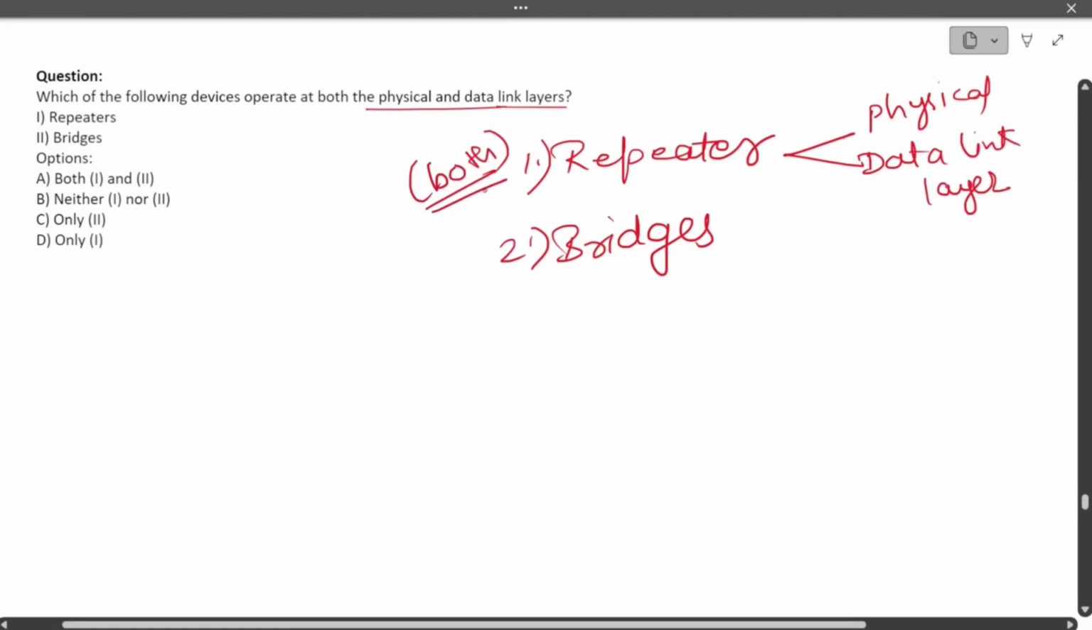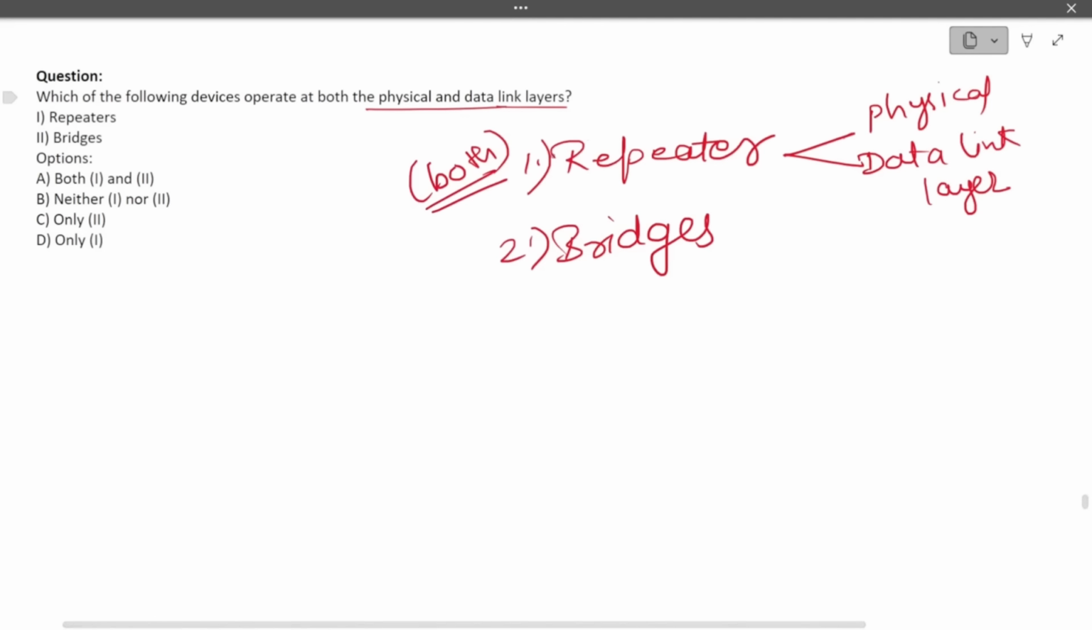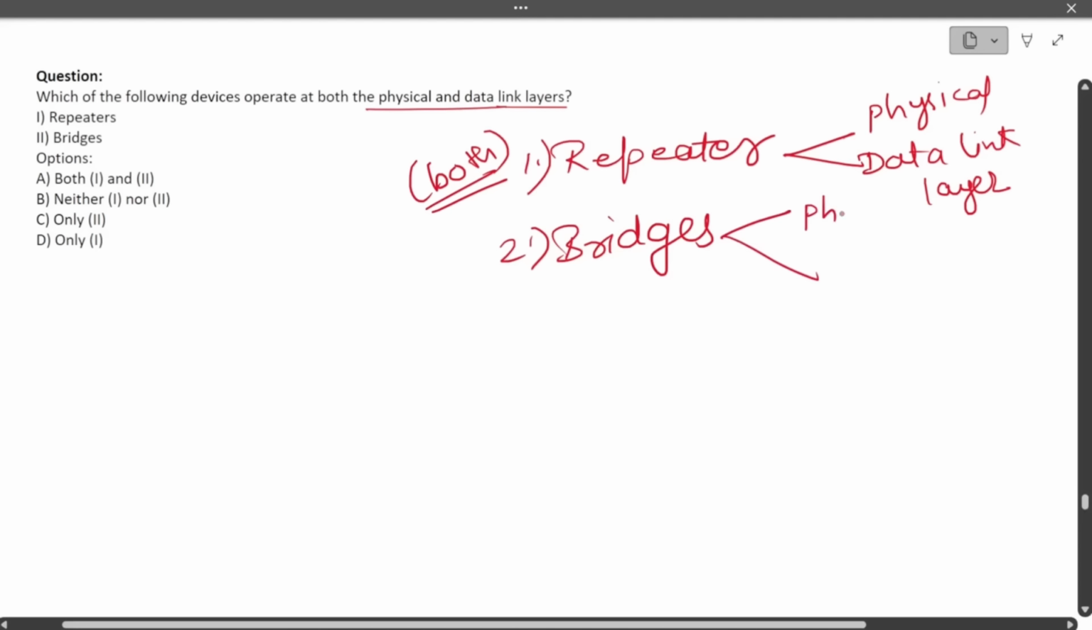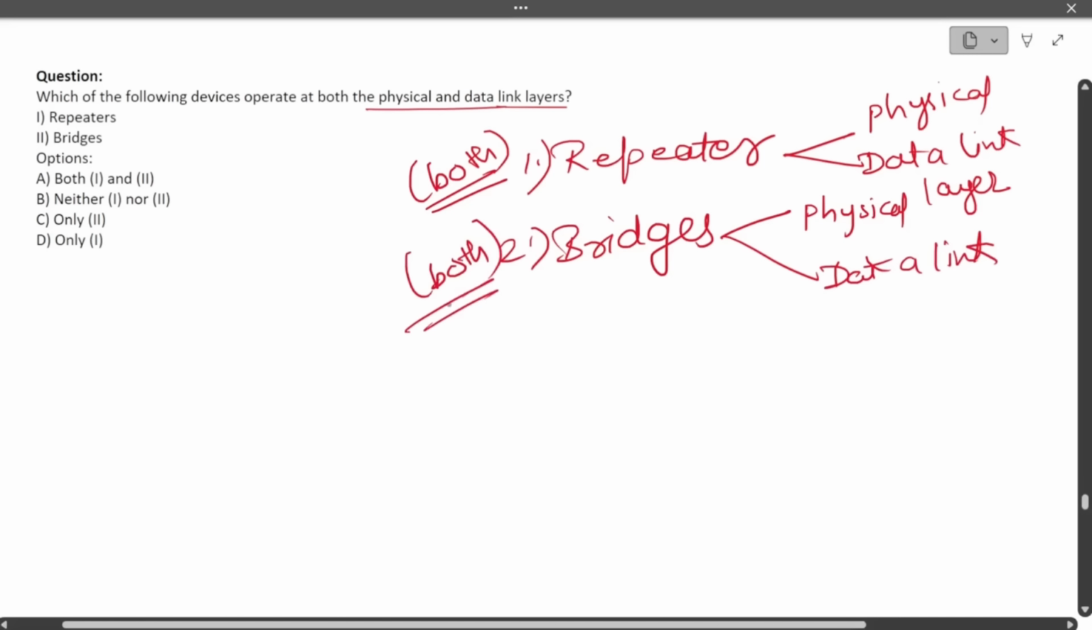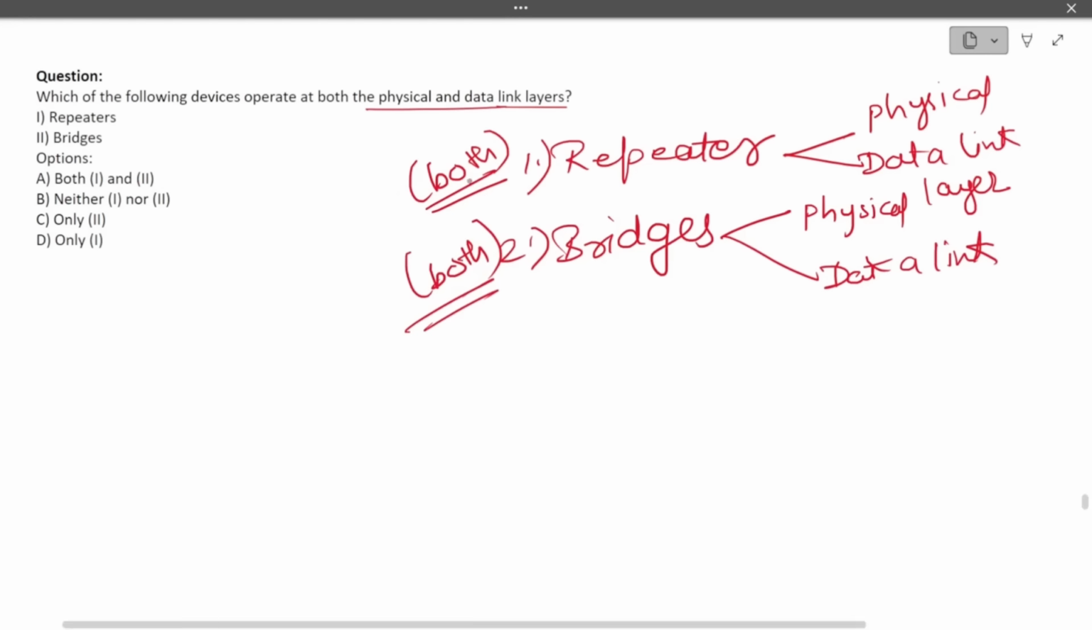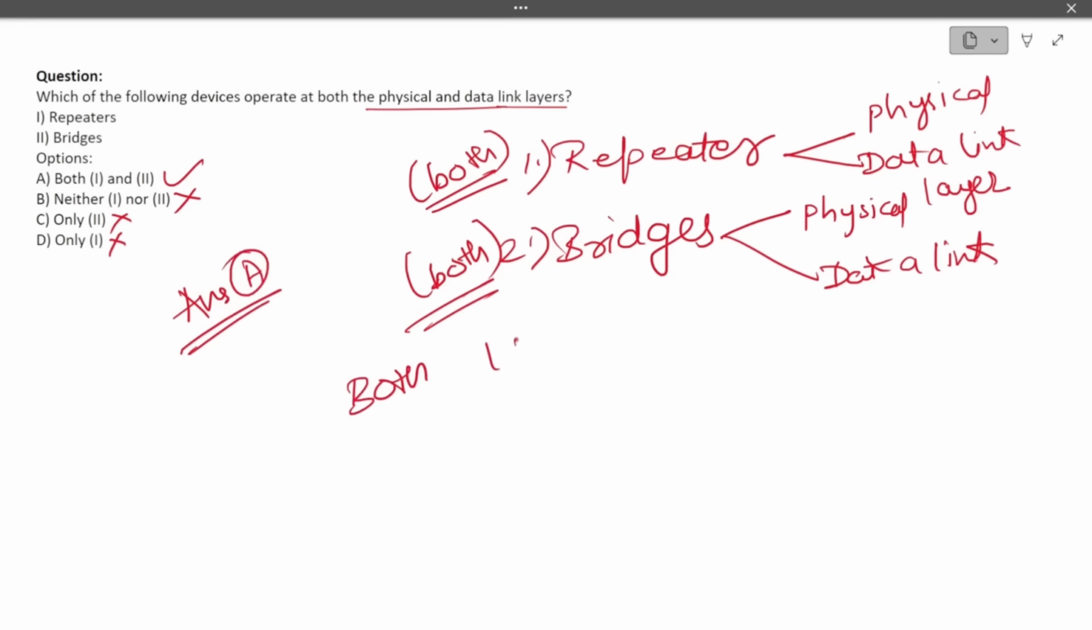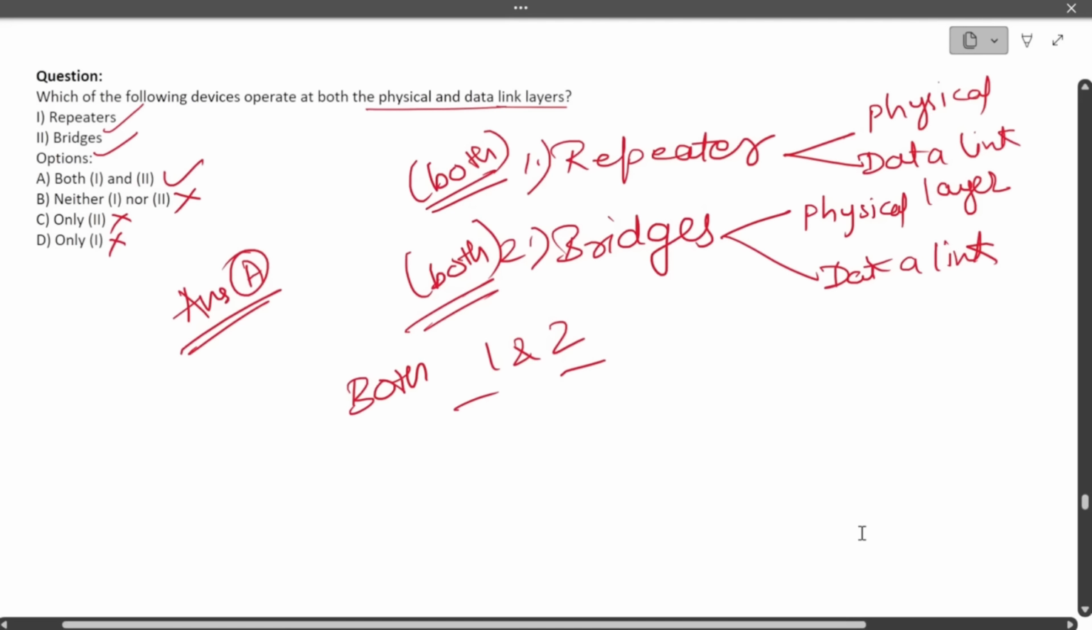But you should not just see only one of the given options and select the final answer. You should check both. Bridge also operates on physical and data link layer. So do we have a matching option or not? Let's see. First is both 1 and 2. Yes, because what we have seen is both 1 and 2. Neither 1 nor 2? No. Only 2? No. Only 1? No. So the correct answer in this case will be option number A, which is both 1 and 2, which is both repeater and bridges operate at physical and data link layers. So the correct answer for this question will be option number A.